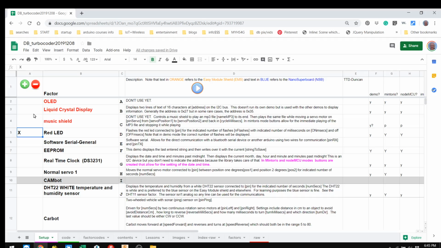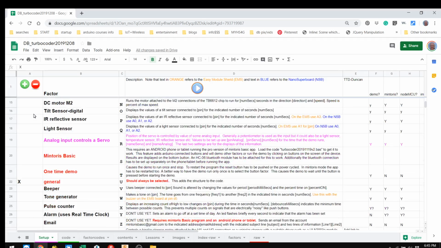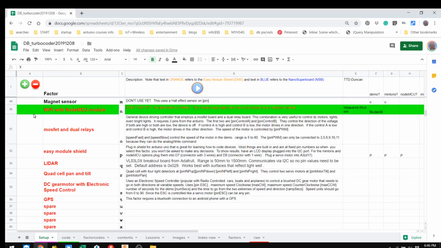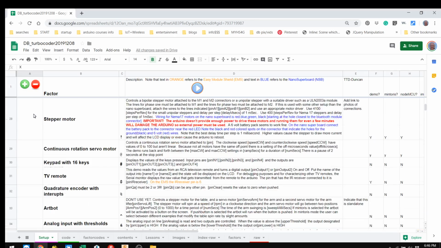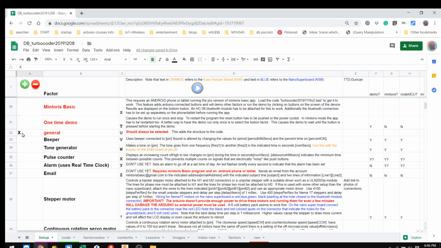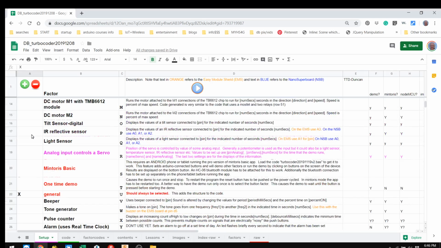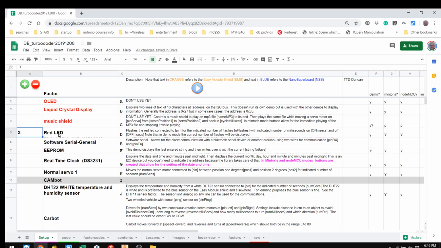Okay, but here now, the first thing you do is to eliminate things that you don't want to have included. You'll see there are a lot of options, and depending on what you last did, there may be things highlighted. So go through. The only thing that should be highlighted is the X in the general area. And this adds the structure to the code, like setup and some general comments. And so you want to have an X there always. And the red LED, we're going to put an X on.